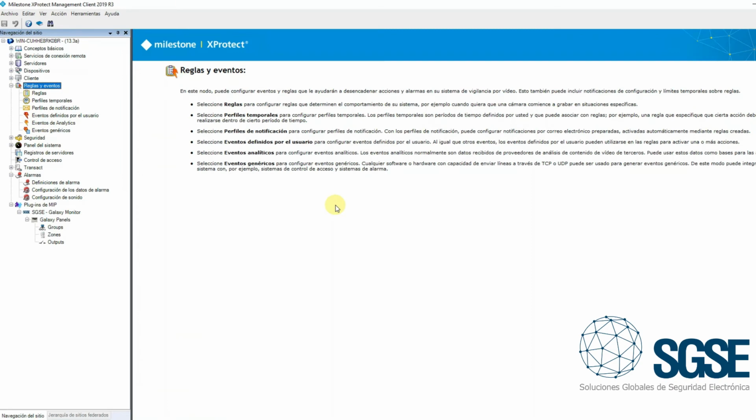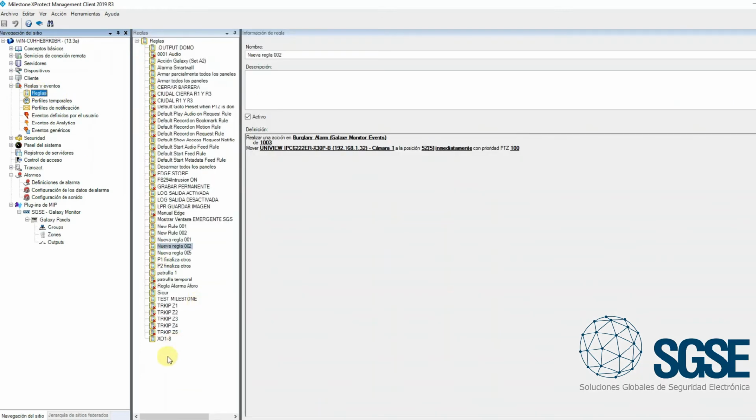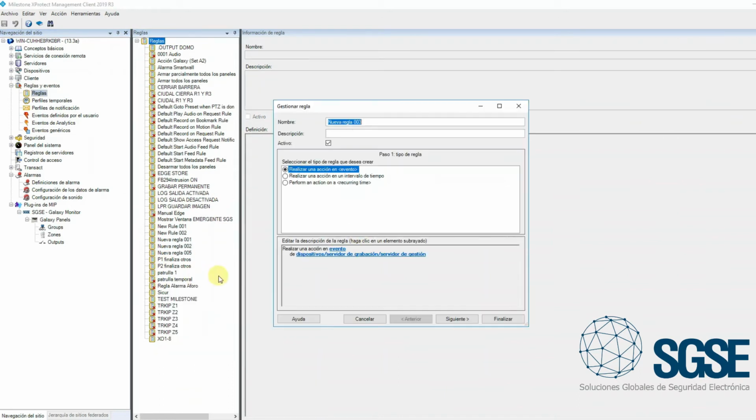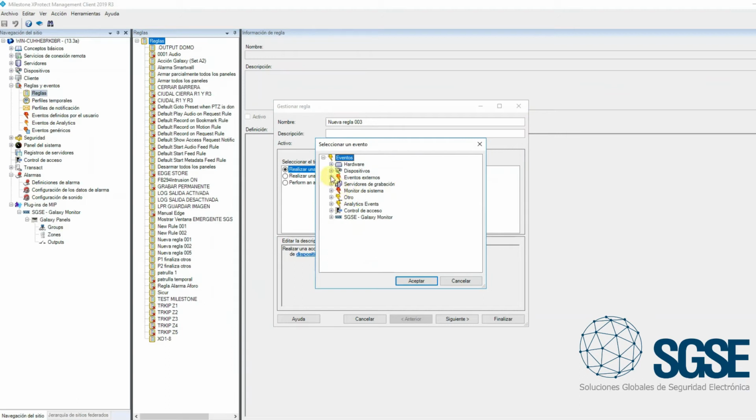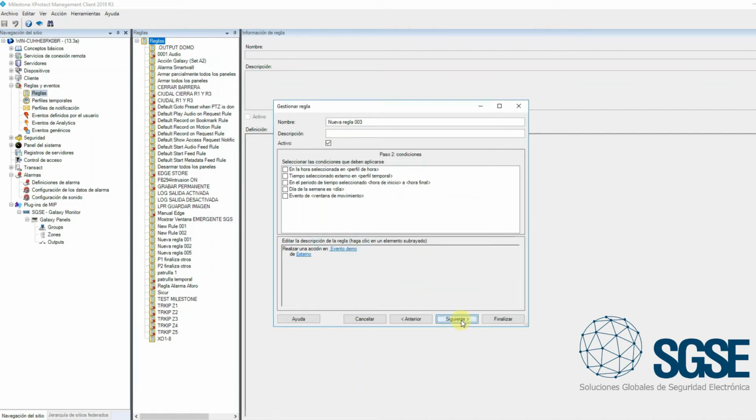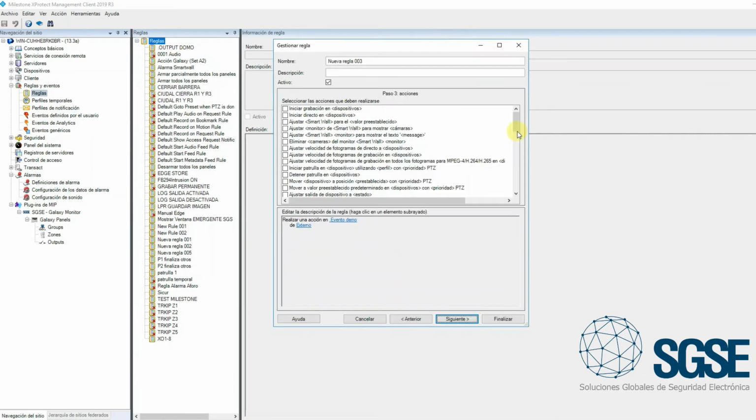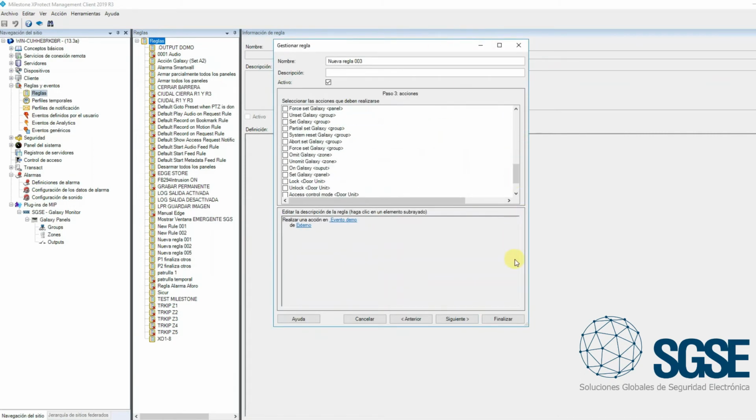The plugin, in addition to the events, incorporates a series of actions that allow us to interact with the panel through the rules defined in Milestone. When we create a rule, we can define any Milestone event as its trigger event. The action that will take place when this rule is activated will allow us to interact directly with the intrusion panel.